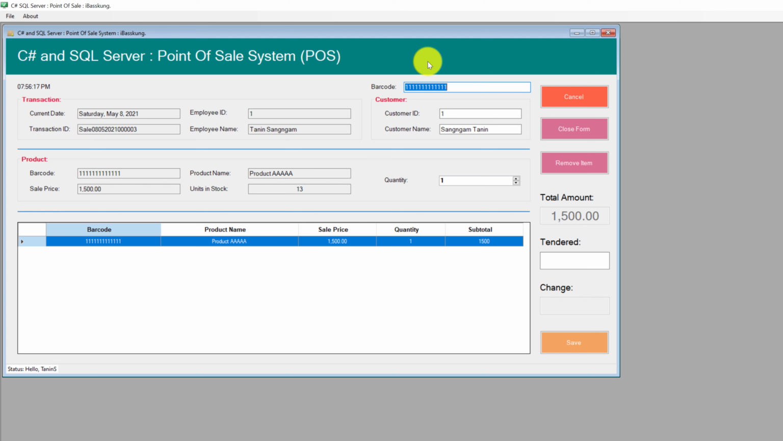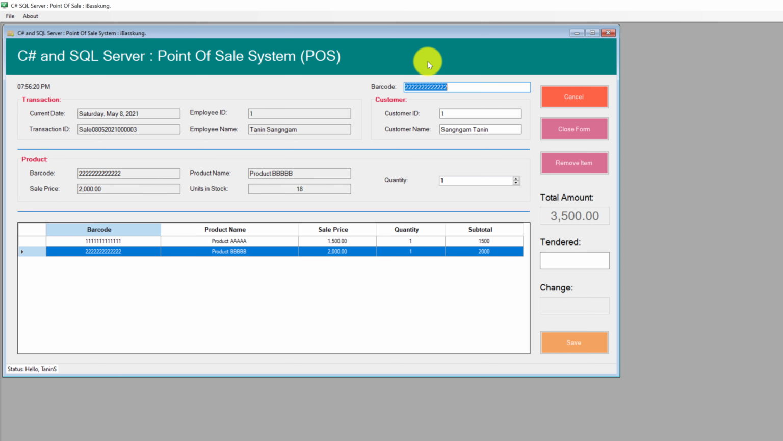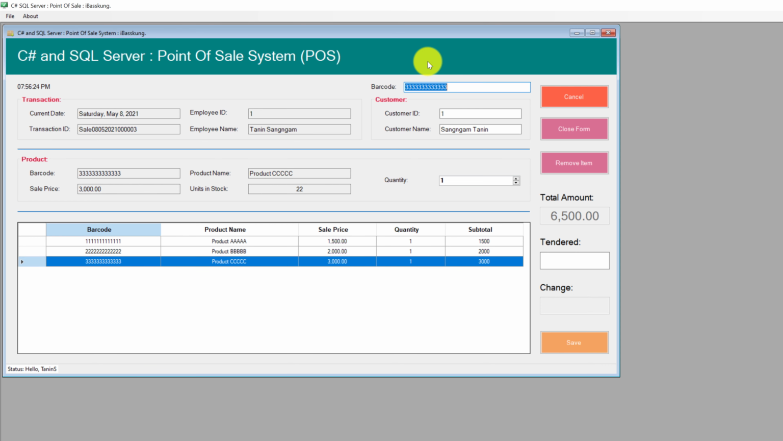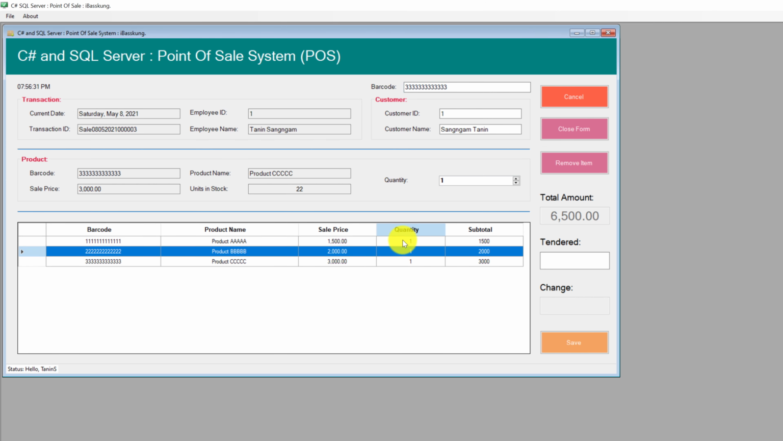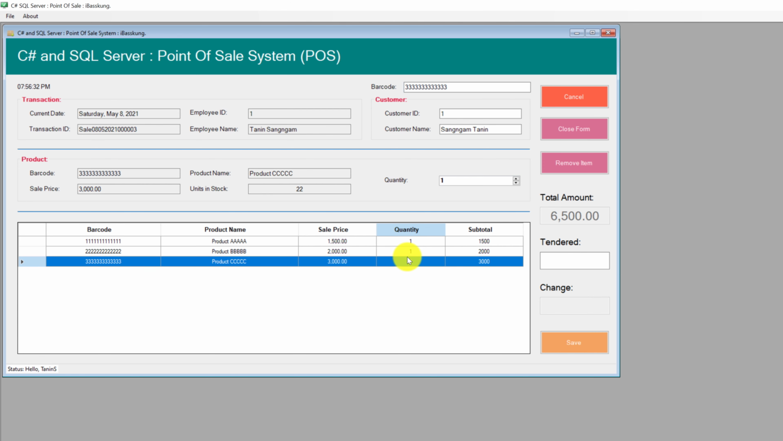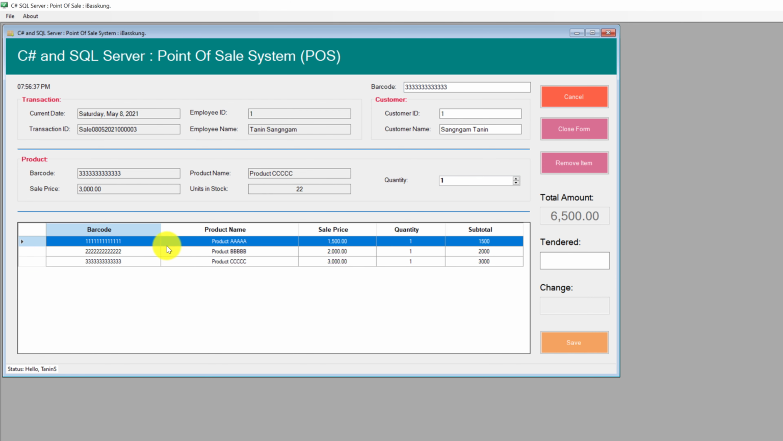Let's try scanning 3 items. Like this. We will find that the quantity shown in this list will all be 1. In the case where a customer brings 10 items, let's assume it's the first item. We can edit the item directly, save it, and then type 10 items and press enter.